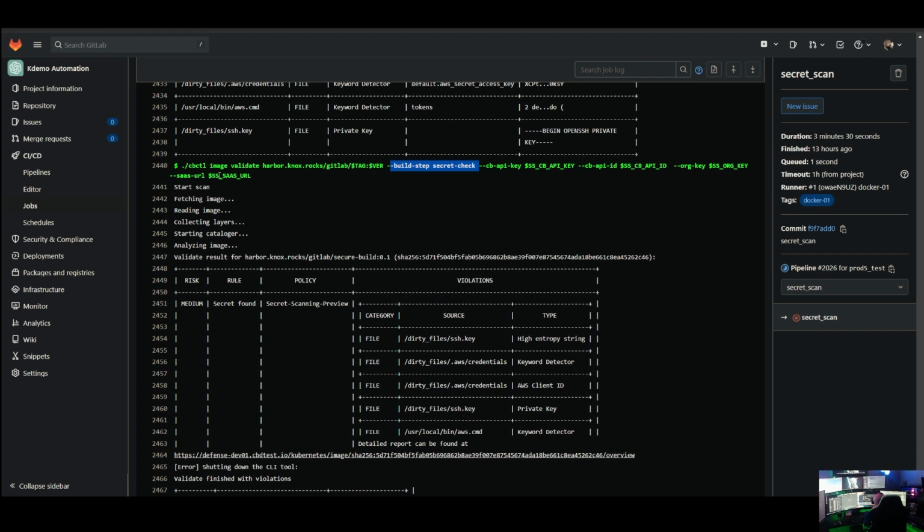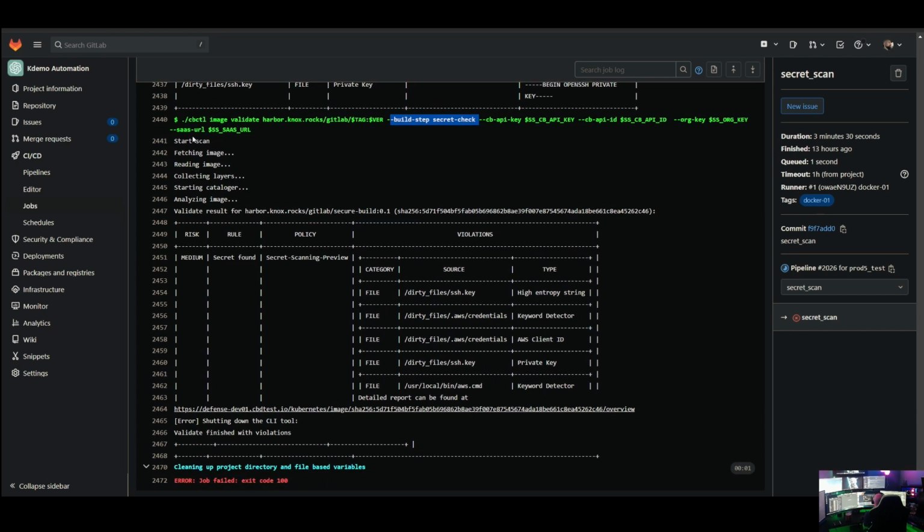My API keys are here on the rest of the command. And so it runs the scan. It does the validating, and it says, hey, there are secrets in here. And it tells me that, again, there are these AWS credentials and the SSH key that it found. And because the validation finished with violations, the whole pipeline ends in an error.